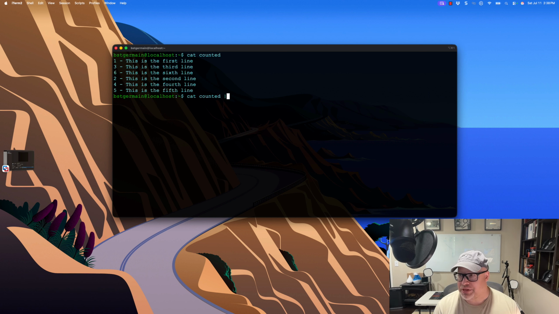We can add a pipe in there to process it with another command. We'll do grep, and we're going to look for the word second. So it's going to grab that outputted data, search with the grep command for the word second, and print those matches on screen. And we can see that happened right there.